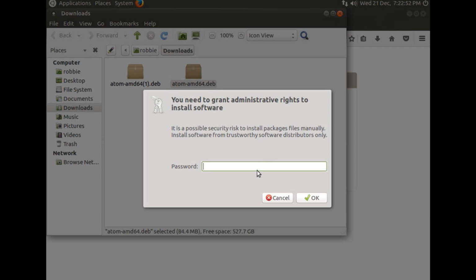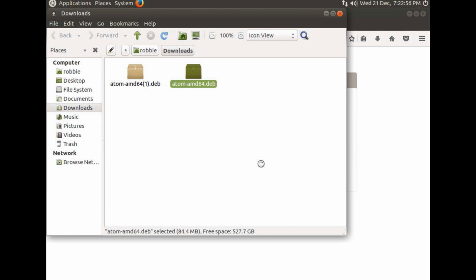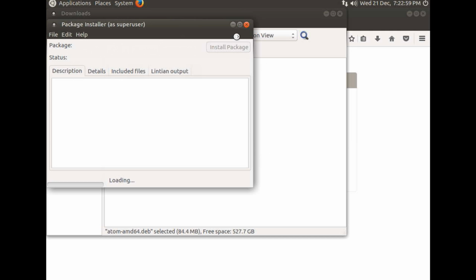I'm going to minimize. Oh, it's asking for a password. Here we go. This is your super user password. Root password. And there it goes. So nice and easy to install.